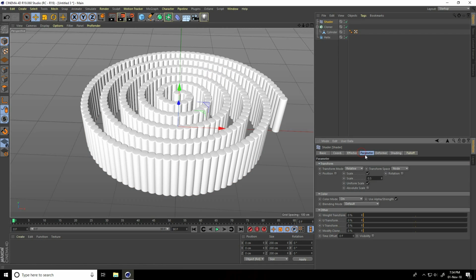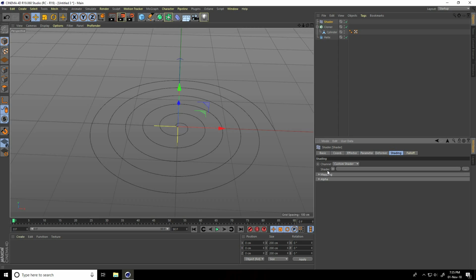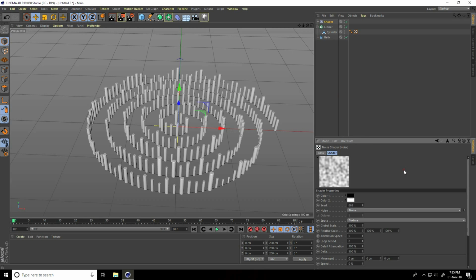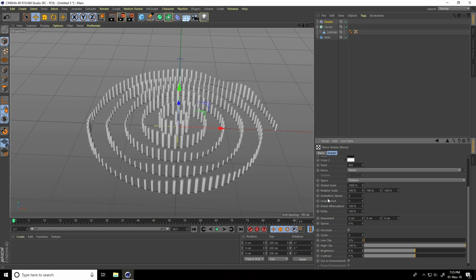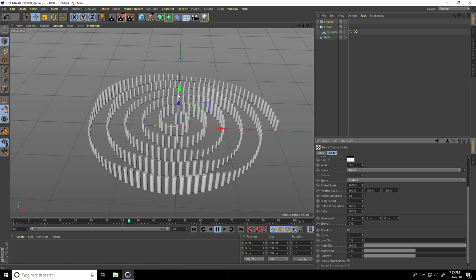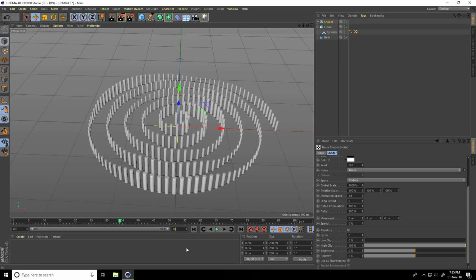Guys, go on parameter and scale size. Shader scale size take -1 and enter and I go to shading. Guys, click on shader and take noise. Yes, click on noise and go down. Global scale I increase like 1000 and enter. And animation speed, guys, take 1.5 and enter. See guys, right? So I increase frame like 1000.